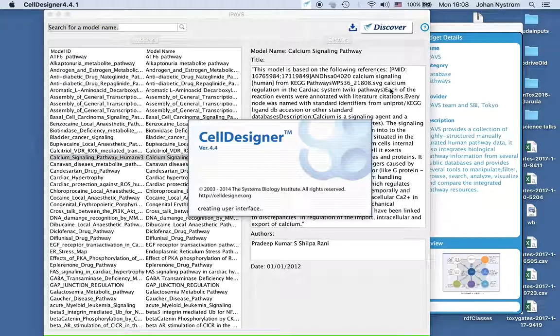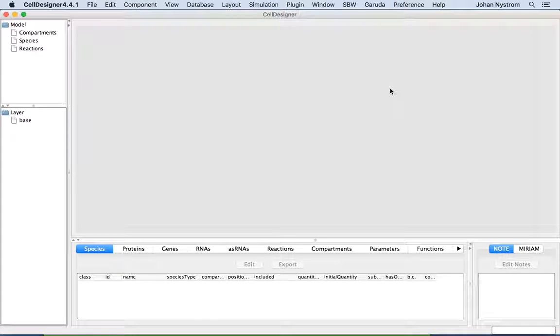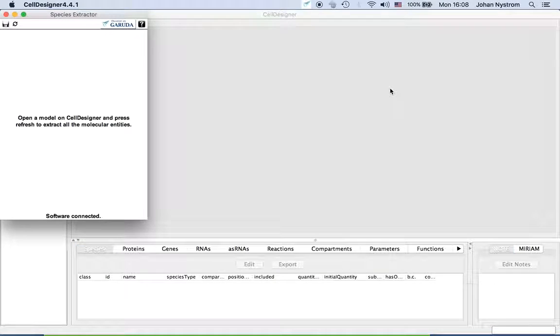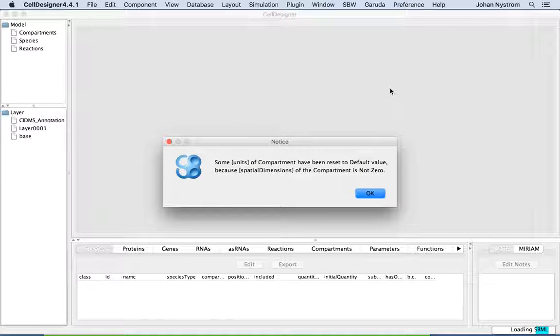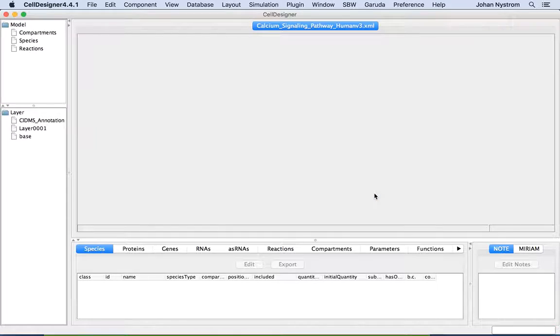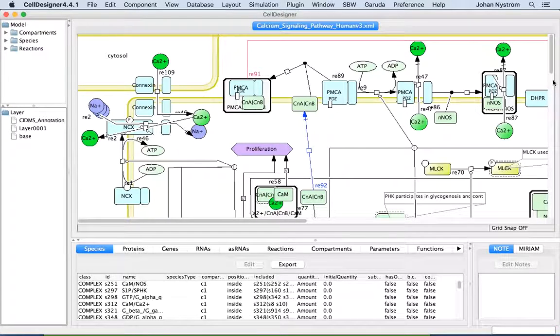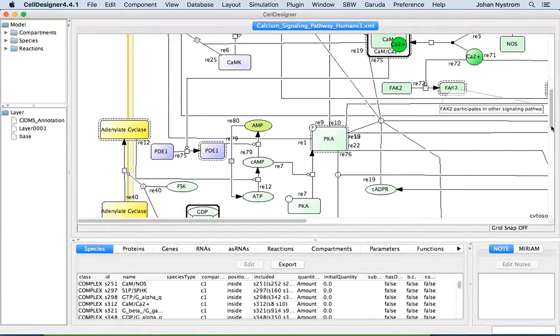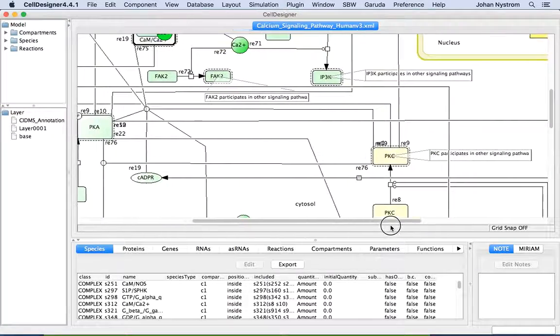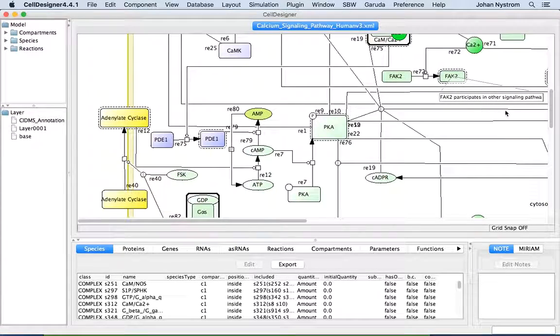And then the cell designer launches. It's going to take a little while to do the layouts. And there may be some layout warnings as we do this process, and then we just click OK. And now this has drawn the pathway for us. So here is the calcium signaling pathway in all its glory and complexity.